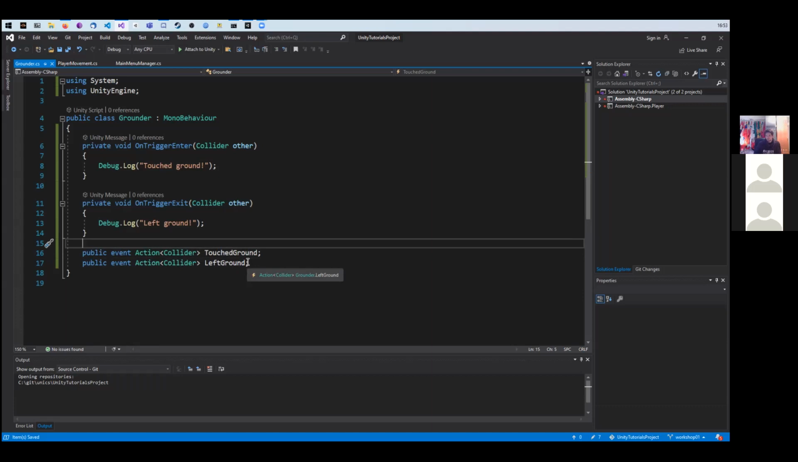Events are basically that. This is an event. This is like the magazine. Grounder will be calling the event, it'll be invoking it, so it is the publisher. And anyone who wants to subscribe to the event to know when the ground object has touched the ground can. They're a subscriber.